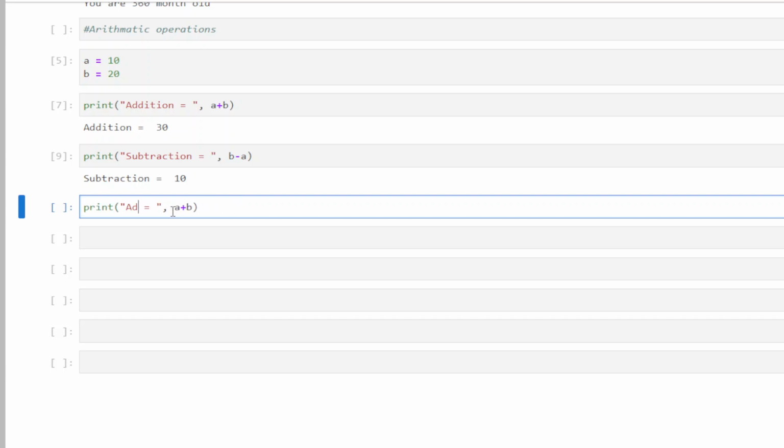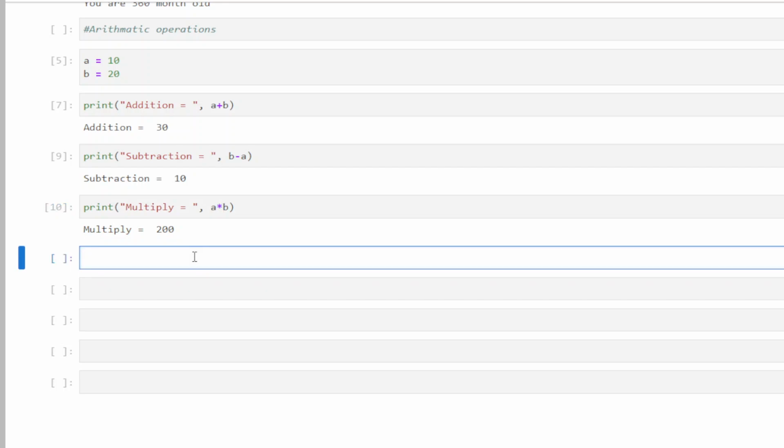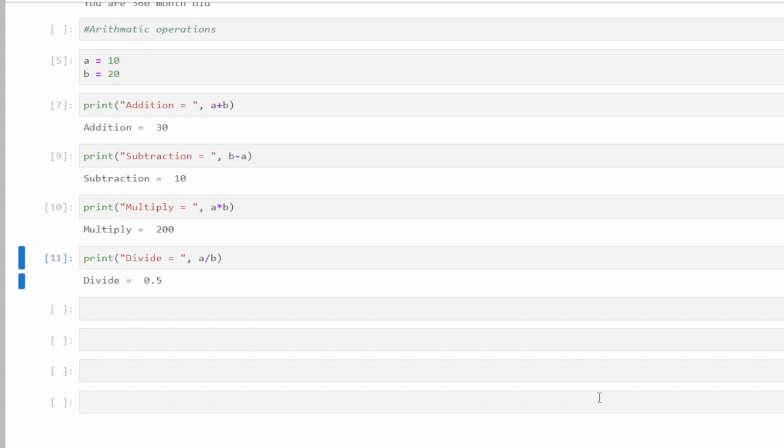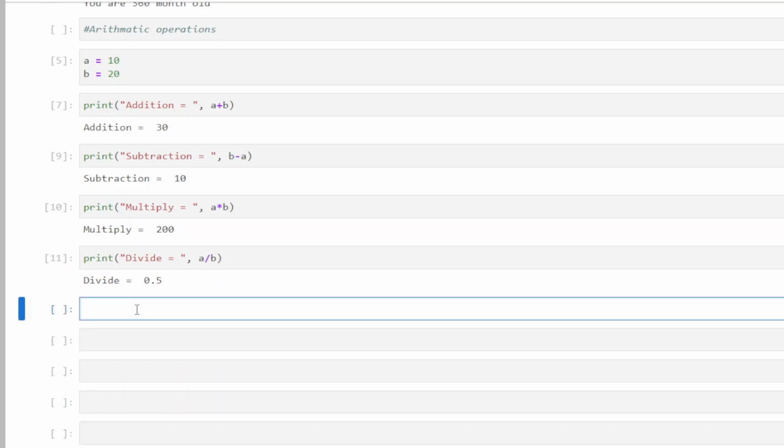So addition is over, subtraction is over. Now I want Python to multiply A into B. 200. Simple. Multiplication is also over. I want it to divide. So which one I will use? A slash B. 0.5. Correct? It is giving me 0.5 as my answer, and that is correct as well.